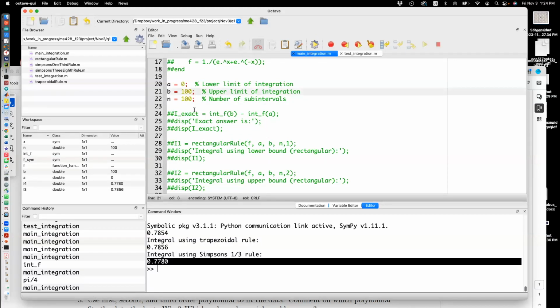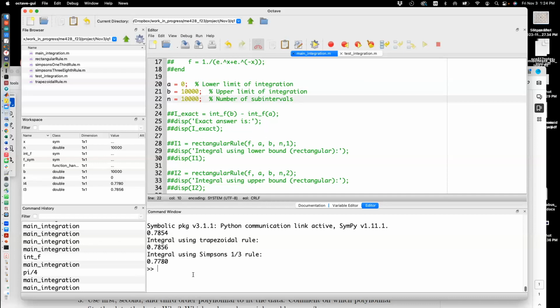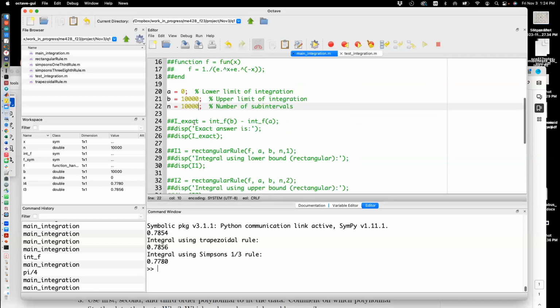I think it's because of B, which is only 100. So let's make it 10,000, and then just increase the number of points. So now we have 10,000 for the upper limit, which is actually infinity, and then 10,000 points for n. Okay, that did not improve it much. I'm surprised. Okay, that gets better. So it basically gets better for a large number of sample points, because e raised to x goes to infinity.